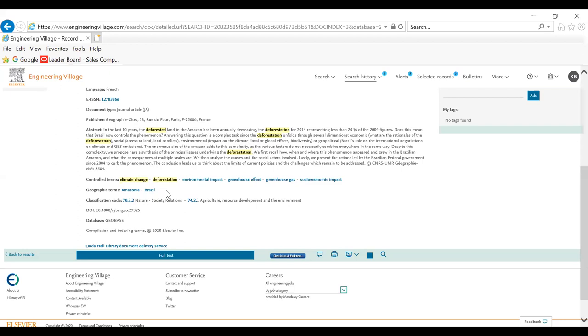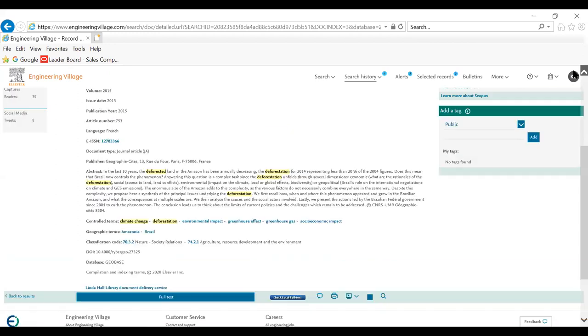The mapping capability of this particular article actually comes from the field we call the geofield for short, but it's the geographic term field. Amazonia, Brazil, that is where it is represented on that map. And I think it's kind of interesting to point some of that out.